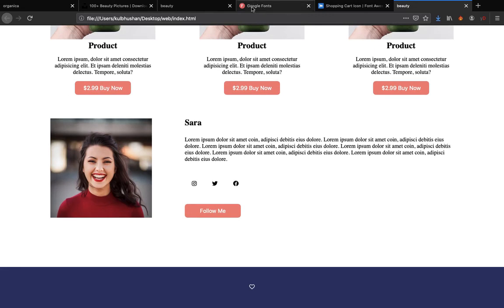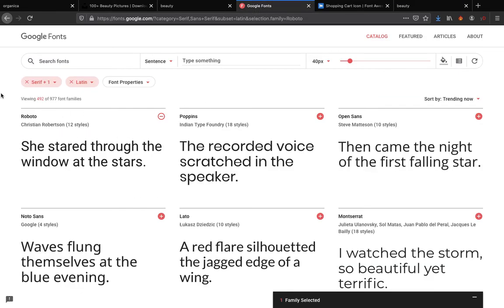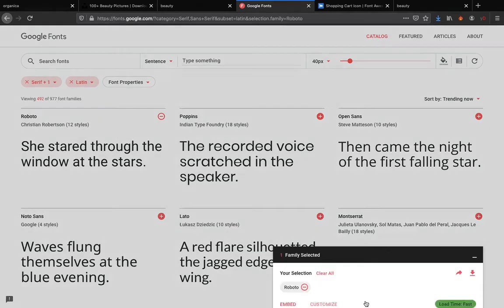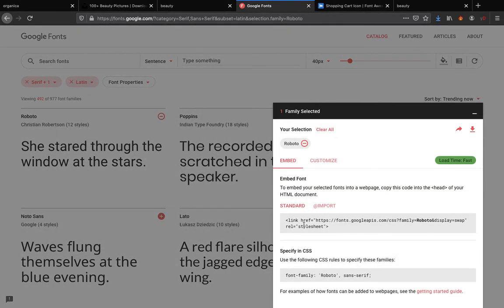Oh, I have not changed the font. Go to Google Fonts and search for any good font. Look for them. I'm liking this one. I just clicked on this plus icon, and it got highlighted here. Over here, then I'll go to the CSS. Okay, click on this import.